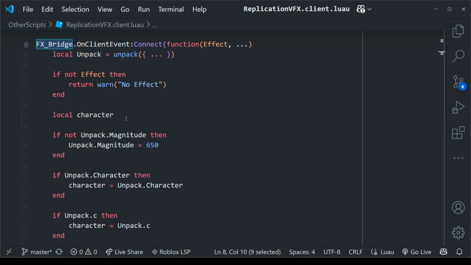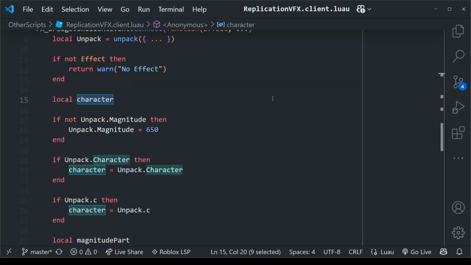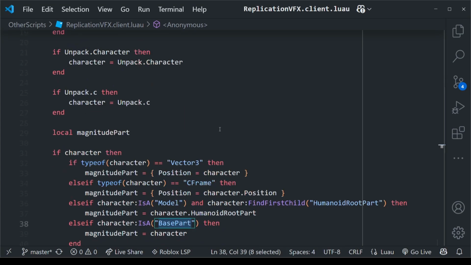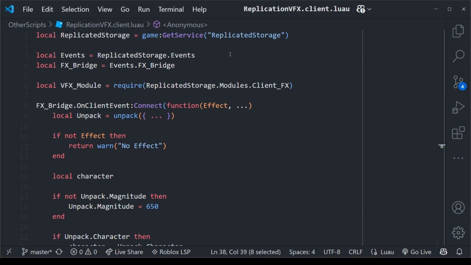But just looking at this here, another thing I noticed is they have this character variable. It turns out, as I did a lot of research on this, that this character variable could be a Vector3, it could be a CFrame, it could be a model, which would be an actual character in the case that they're using it in here, or it could be a base part. So calling it character doesn't really make sense, and I had to really go through the code and try to figure that out, because there's also no type annotation or anything in here telling me what it is, right?